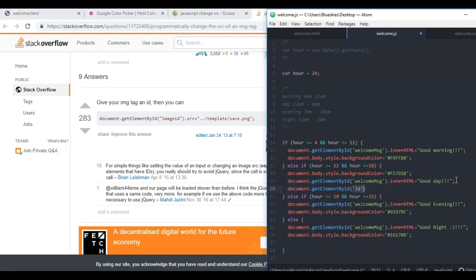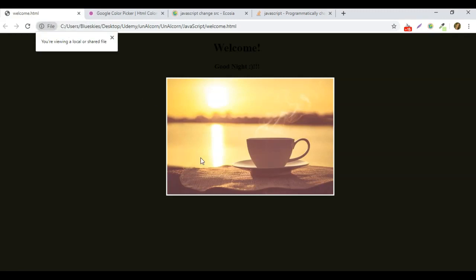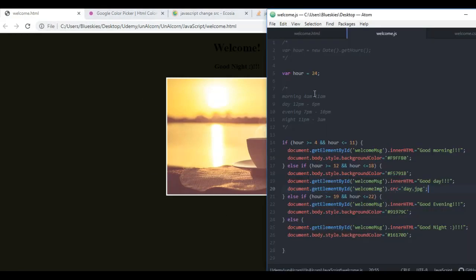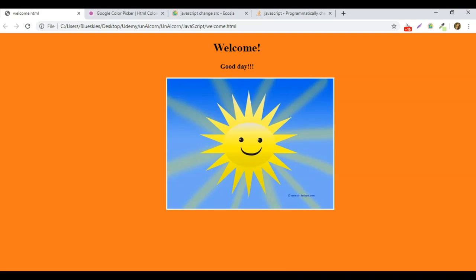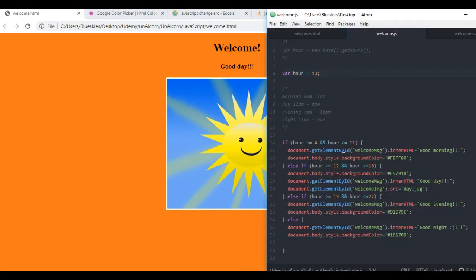So I'm just going to do document.getElementById. And that's welcome image. And then I think, yep, just .src equals, and then I think I've just called it day.jpg. So we need to change the time obviously to test this. So this needs to be, let's go for 13, let's go for 1 PM. Yay, so the image has now changed as well. Perfect, so this is all looking good now.